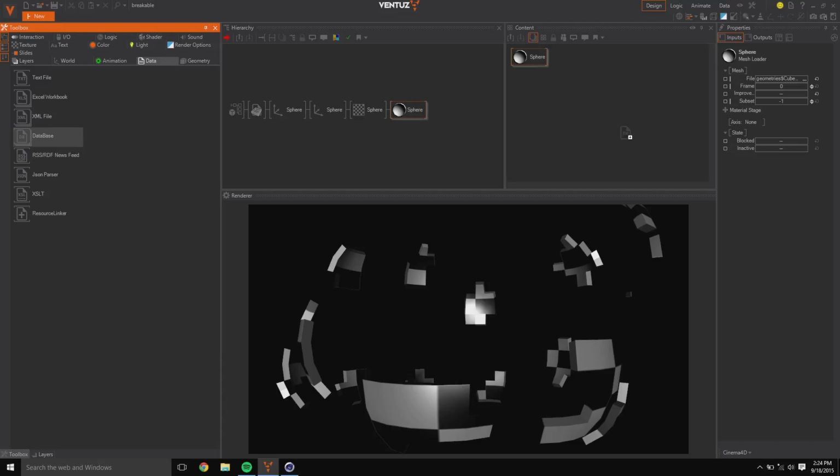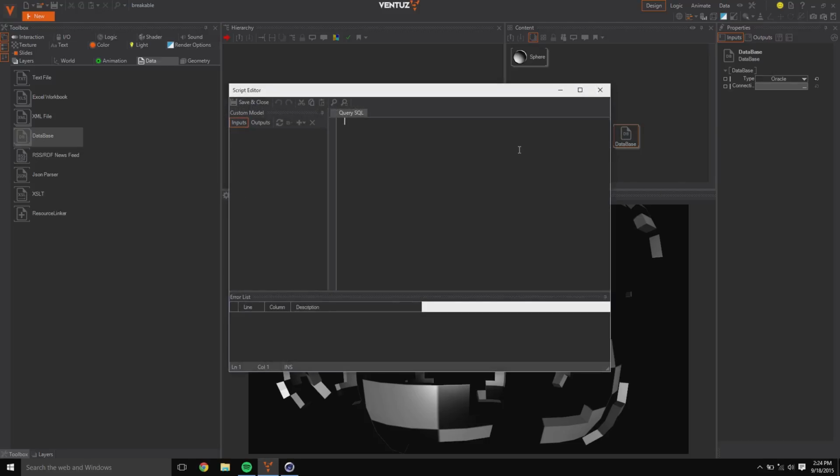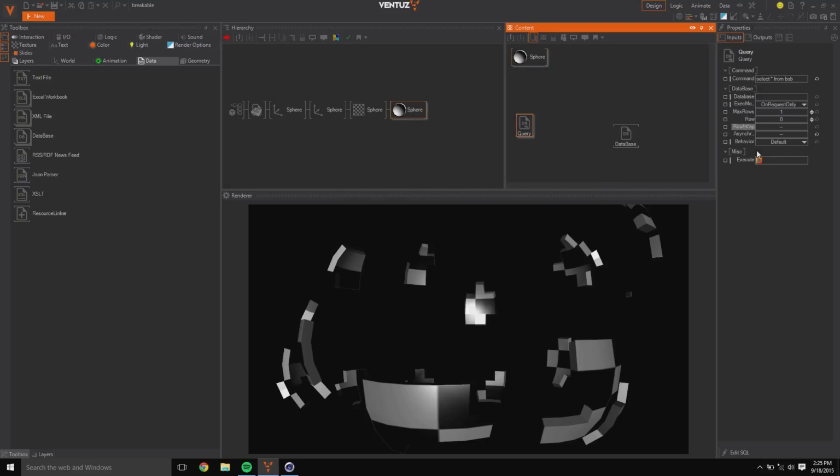So for example, with a database, all I have to do is bring it in, say, okay, it's going to be an Oracle database, and I get a SQL query, and now I type in my SQL query, select star from Bob, and save and close it. And now I have that linked, and I can fire that off with an event. I can trigger it based on a touch or based on some sort of timing, but it's really easy to set up these data links and that kind of thing. There we go, so I can just link that together.